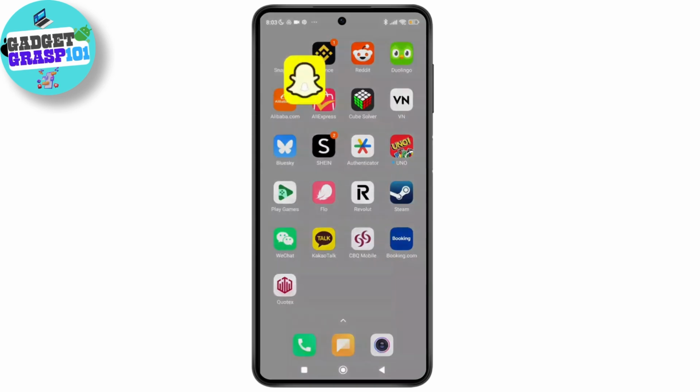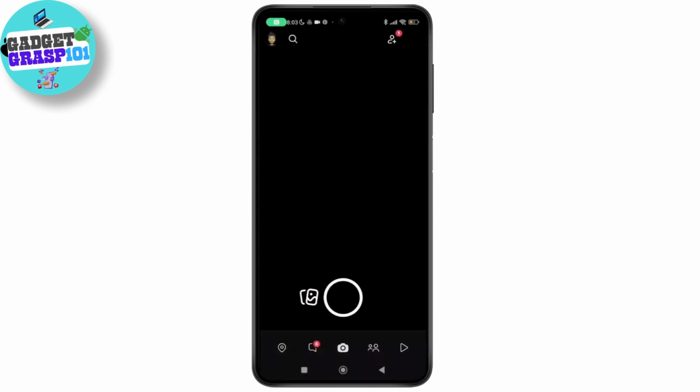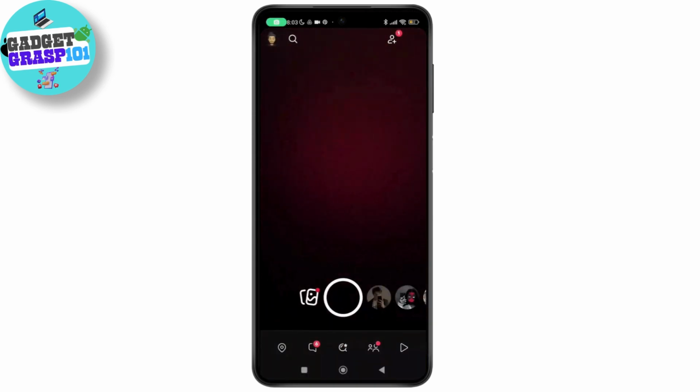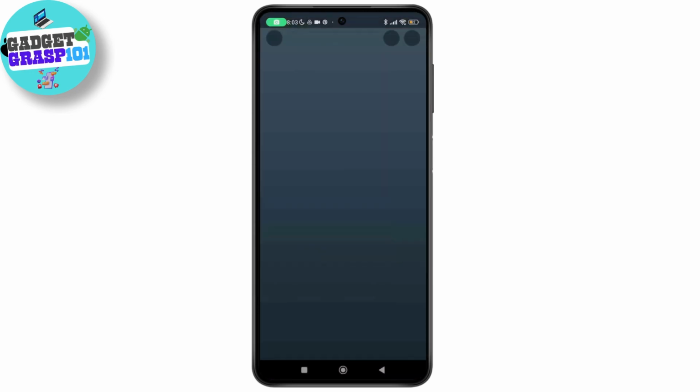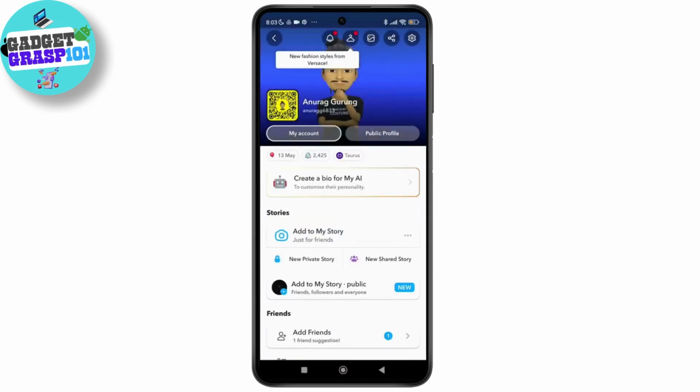So first things first, open the Snapchat app on your phone. And once you have opened the app, simply tap on the profile icon shown in the top left corner of the screen. And now here, once you are in your profile section, simply tap on the gear icon shown in the top right corner of the screen.